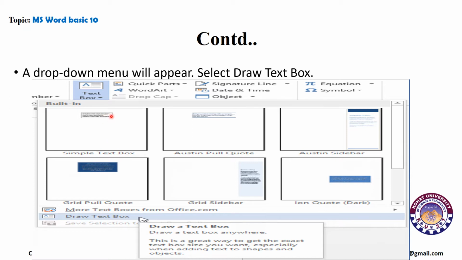Built-in text boxes are basically already created boxes which are present in our gallery. We simply have to click on one and modify the text inside the box. Here there are more text boxes from office.com. Then draw text box, with the help of which we can draw. Here you can see the description is given: draw a text box anywhere. This is a great way to get the exact text box size you want, especially when adding text to shapes and objects.